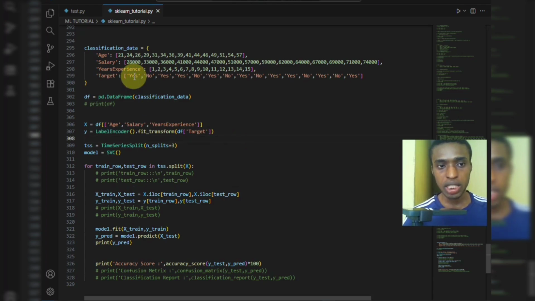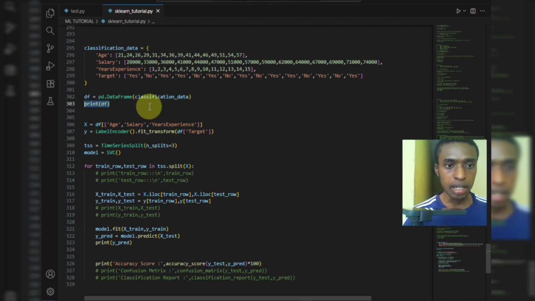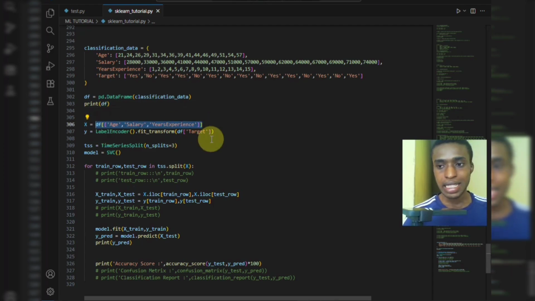Yes is automatically going to be 1, and no is going to be 0. It's going to sort it out of the alphabetical order. So let's print this off our data frame. After our data frame, we assign our x. Our x is going to be that of the input features.